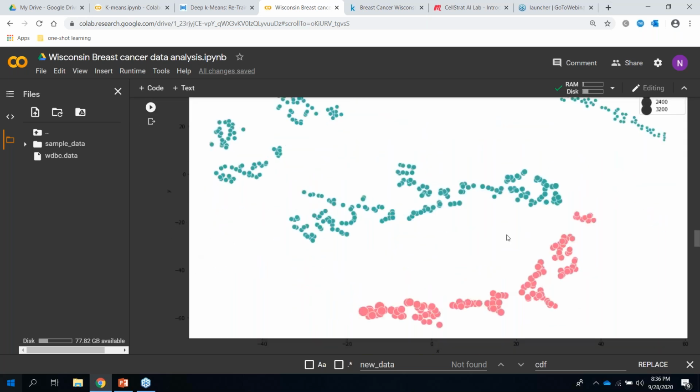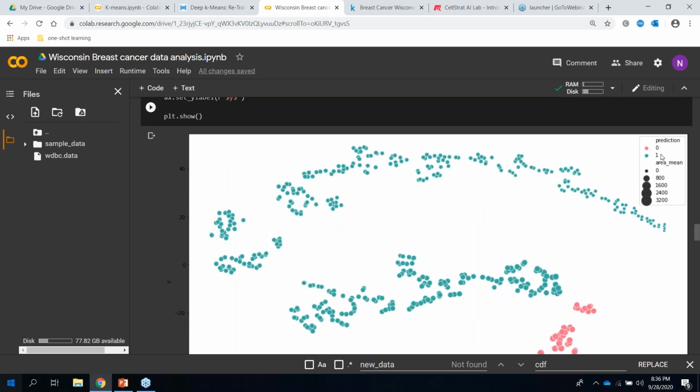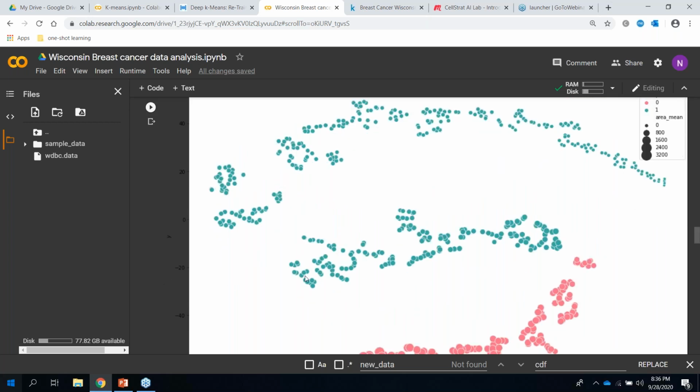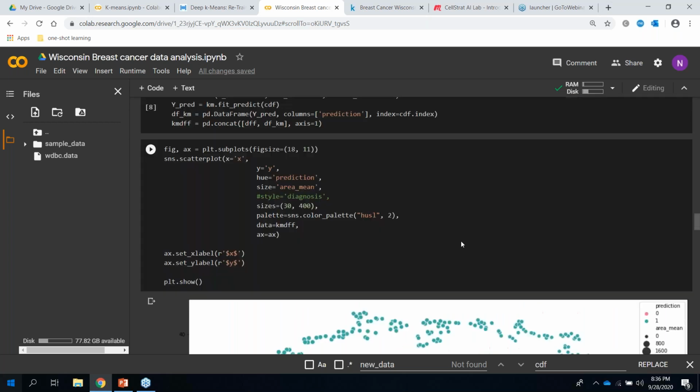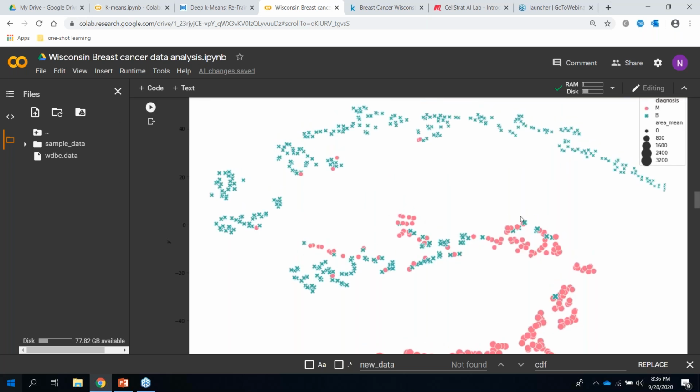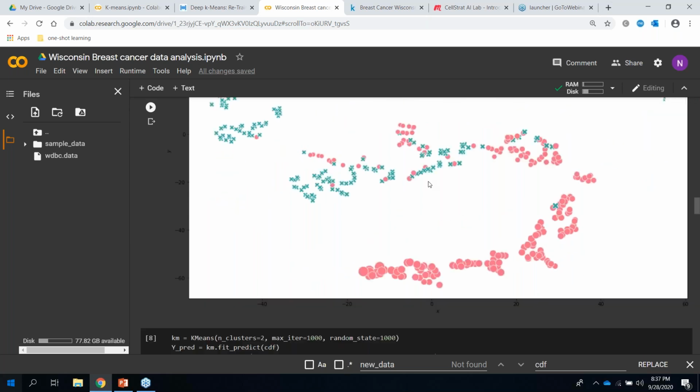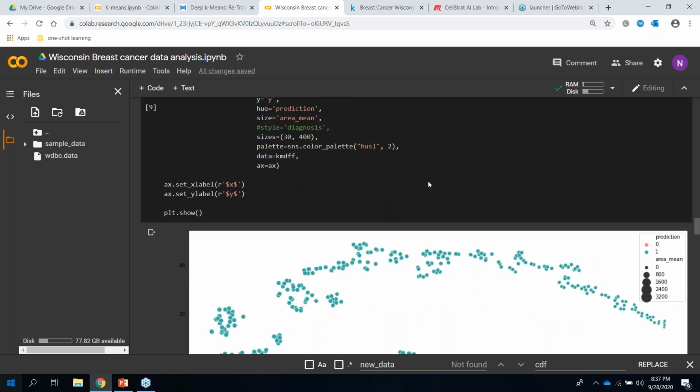You can see it has clearly made a demarcation or a boundary for below -20 as malignant and above -20 as benign. So it is not able to correctly classify these points. And you don't expect K-means to do that, because K-means, as I told, does not work very well with non-convex problems. So this is one of the best examples.